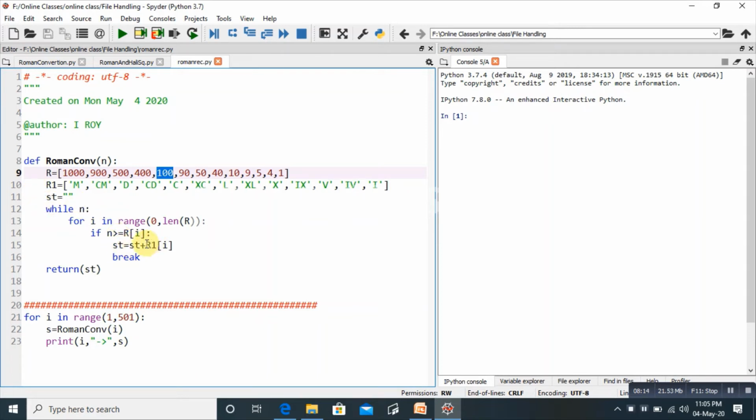So what is the value of I? Value of I is 4. So in the fourth position of R1, this is 0, 1, 2, 3 and 4. What is there? It is C. And therefore C is concatenated with ST. So keep in mind the value of ST is C.